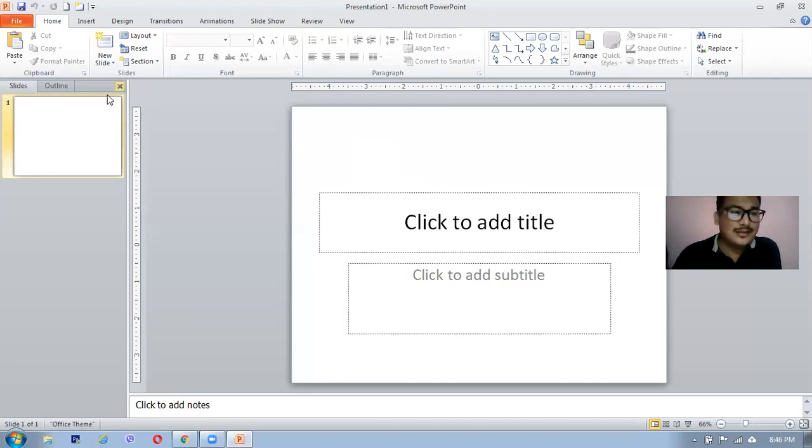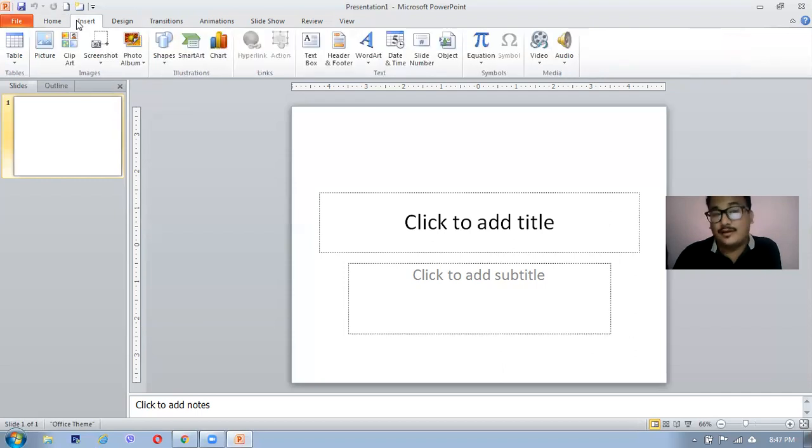We'll be getting lots of tabs or menus: Home, Insert, Design, Transitions, Animations, Slide Show, Review and View. These are the tabs or menus that we get, and these are the ribbons, and ribbons are divided into different categories. According to the tab, if you go to the Insert tab, we'll be getting different options.